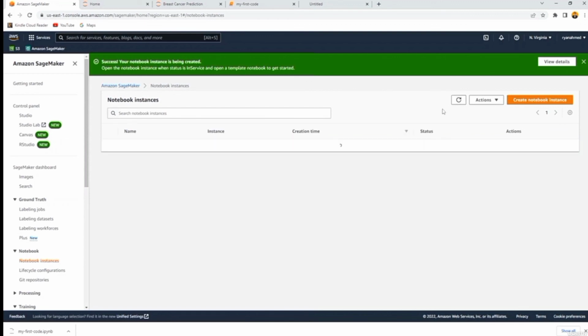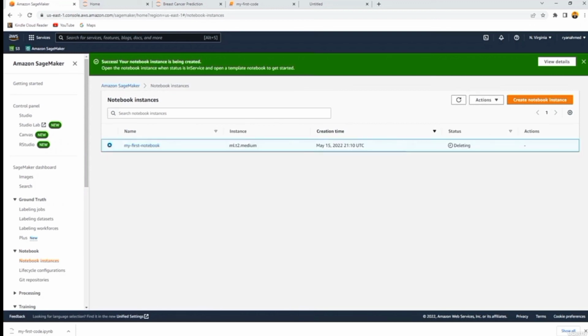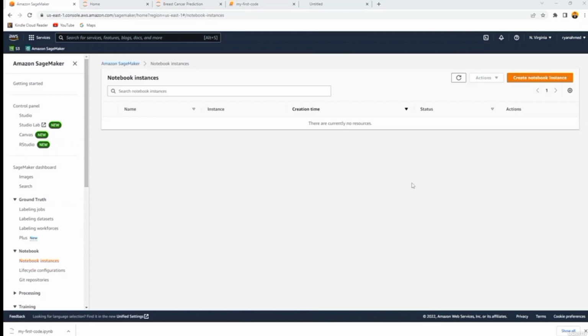Again, you need to refresh every once in a while because it takes some time for all these different actions to take place. But after I delete that, then I'm good. I won't be incurring any additional charges. So here we go. Now the notebook instances have been deleted, and if you refresh here, you won't see any resources available.